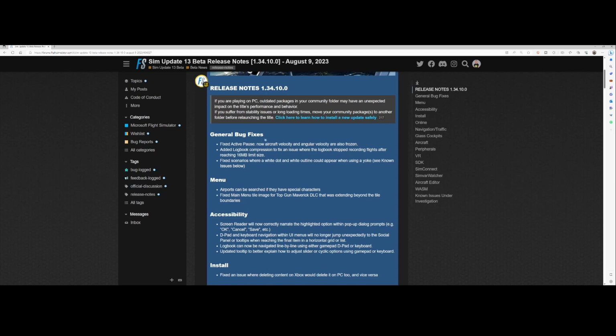So first of all, the general bug fixes. There's a fix for the active pause, where now the aircraft velocity and angular velocity are also frozen. That didn't happen in the pause. Also, they added logbook compression to fix an issue where the logbook stopped recording flights after reaching 16 megabytes. Well, that's cool. And another one is the fixed scenery, where a white dot and white outline could appear when using a yoke.